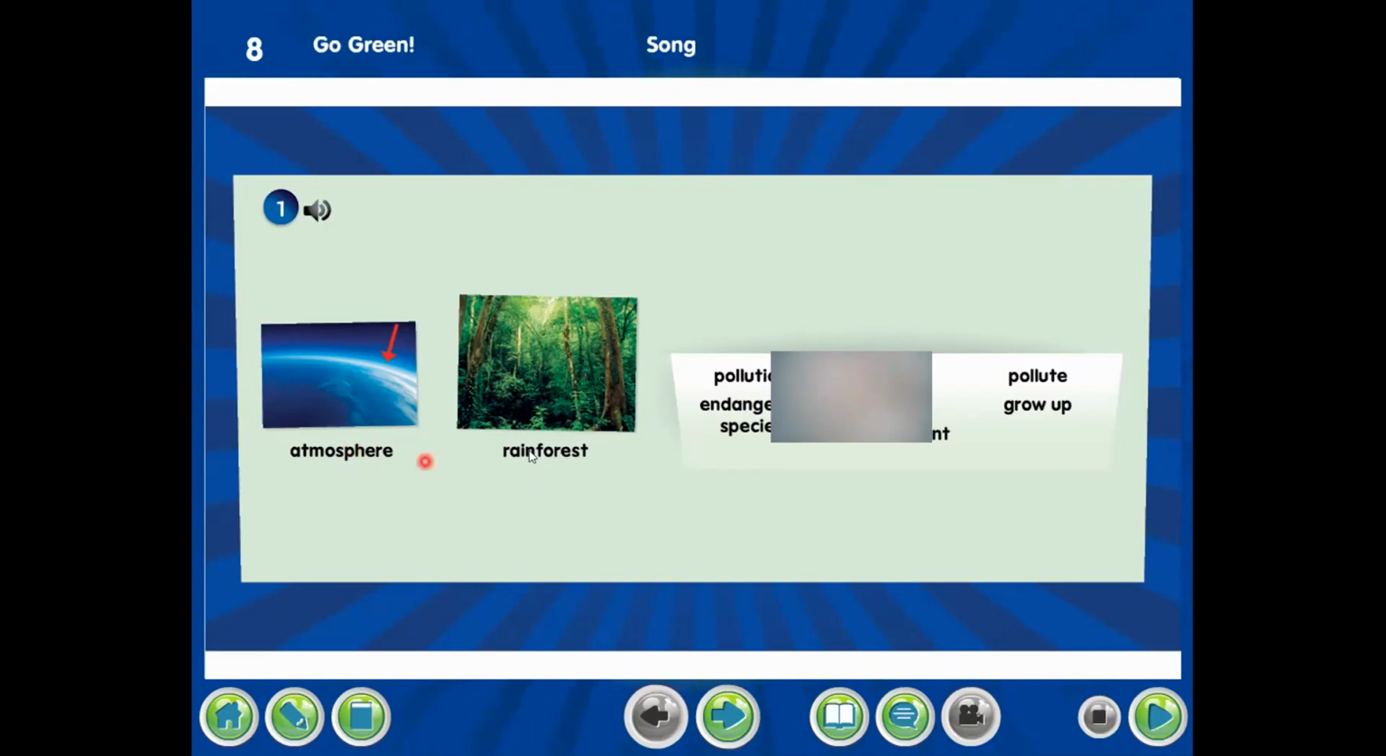Atmosphere. Rainforest. Pollution. Continue, please. Endangered species. Good. Habitat. Continue, Estrella, please. Project. Environment. Project. Thank you, Estrella. Habitat, remember, okay? Habitat. This is a ha sound in English.